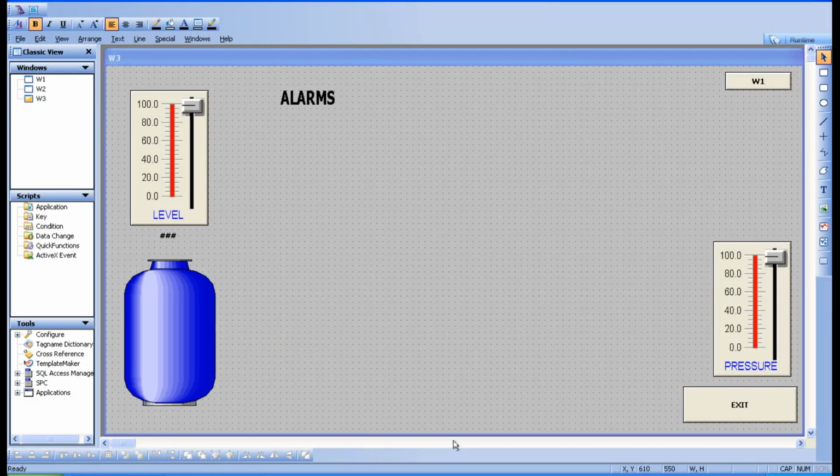Hello guys. So in this session we are going to see about alarms. In the previous session we saw trend. So we started the application of SCADA parts: trend, alarms, recipe, dynamic data exchange. These are all the applications of SCADA.